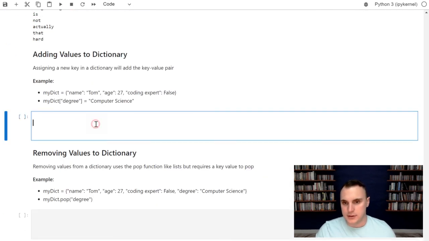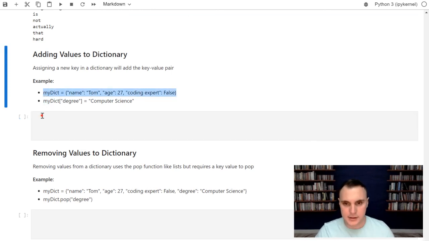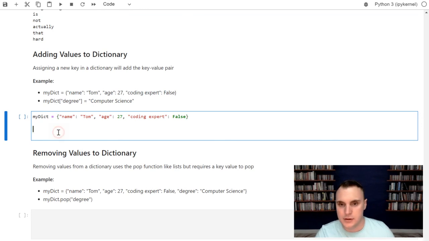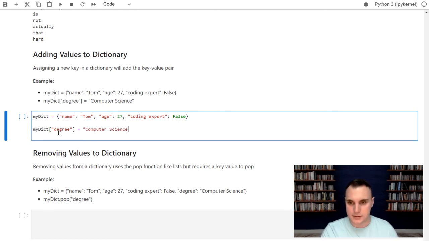Okay, just like we did for the list, we're also able to add values to the dictionary and remove values. So adding values is fairly simple. I'm going to, again, copy this dictionary. I don't want to type it all out again. It's the same dictionary that we've been using, but maybe now we want to add a degree for Tom. So I'm going to say my dictionary, and now I'm going to pass square brackets. And like we did before where we're adding a new index or reassigning an index, we're going to be adding a new key. So now I'm going to say degree. That's going to be my new key. So my dictionary at degree is going to be equal to computer science.